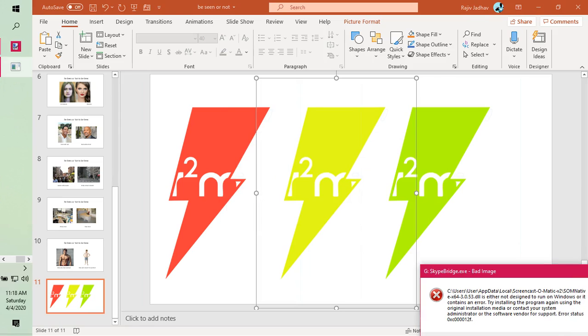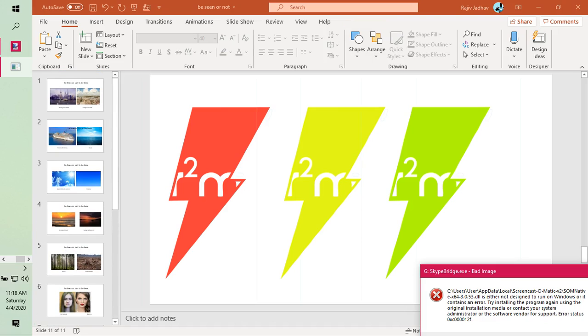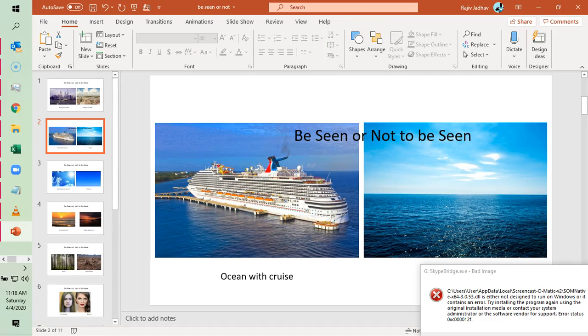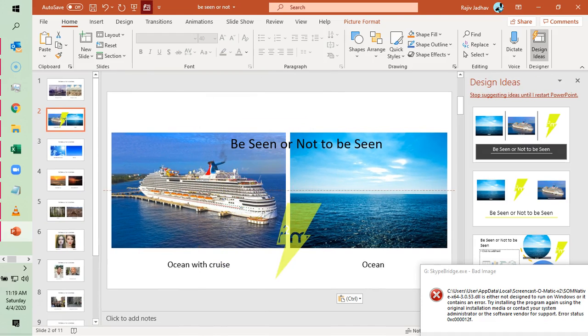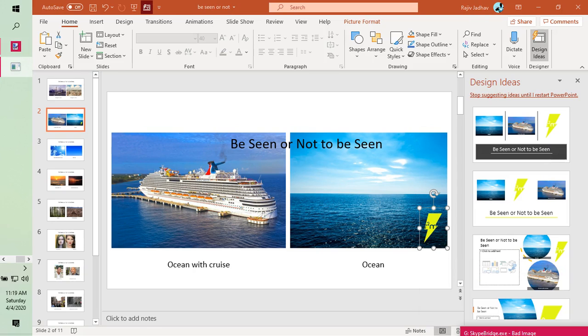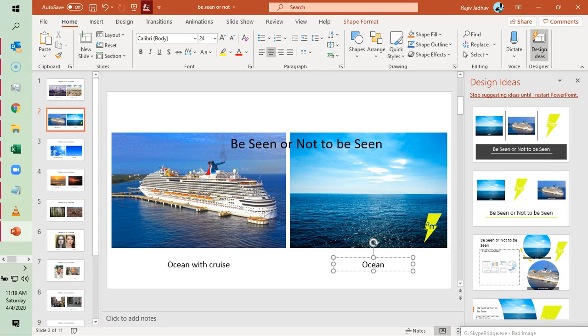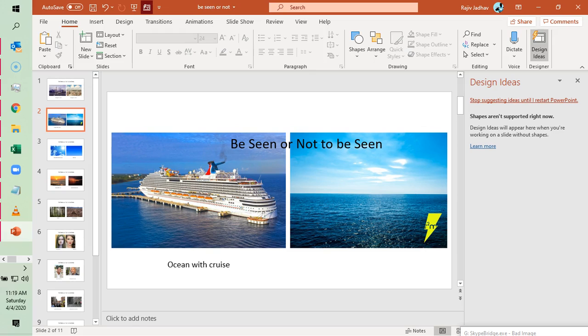Let's say, put it here. So the idea is that we want to make this something like a print ad. The way that we do that is, first of all, remove these captions because you don't need the captions.